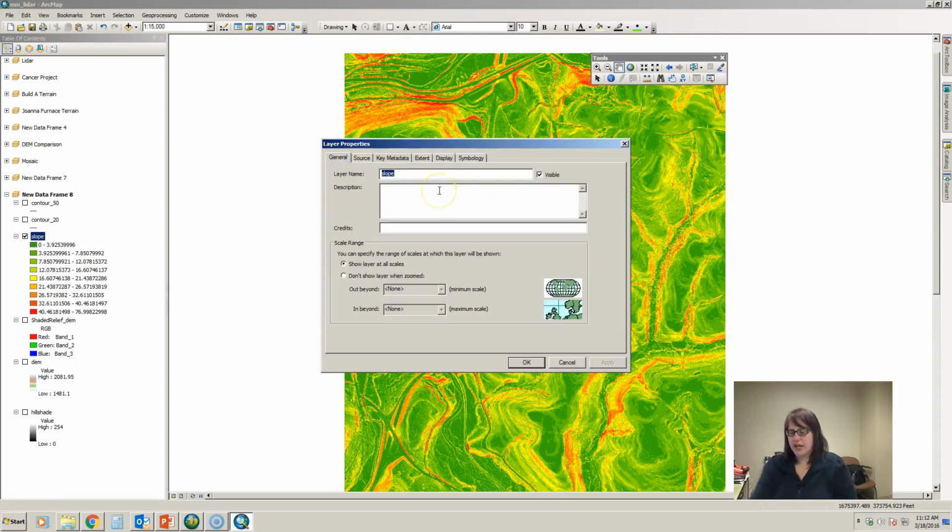First, you're going to want to change the name of your data set to be slope, and then in parentheses in degrees, so that the unit of measure is understood.